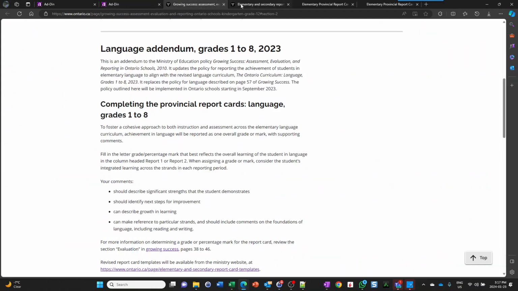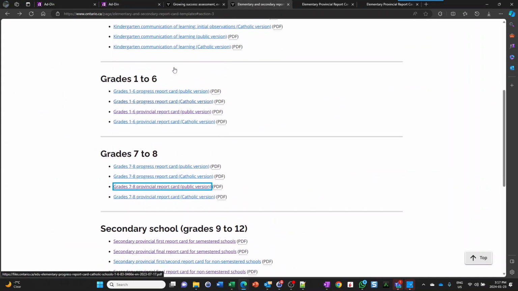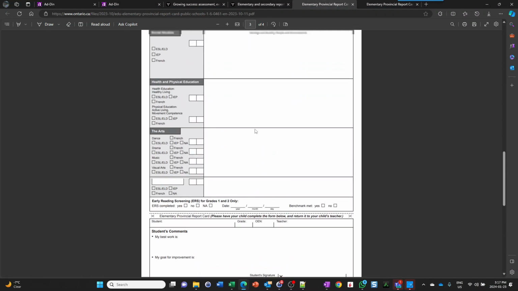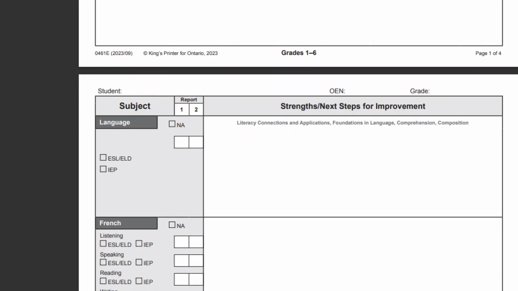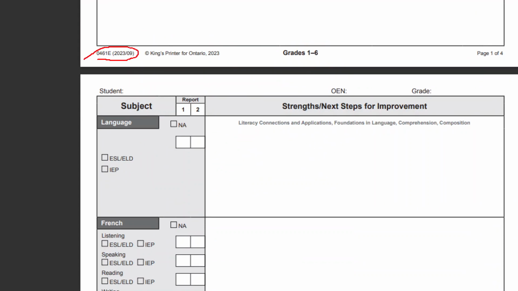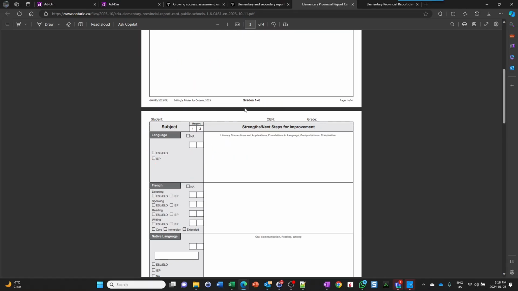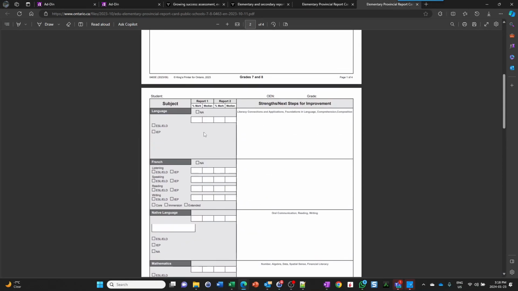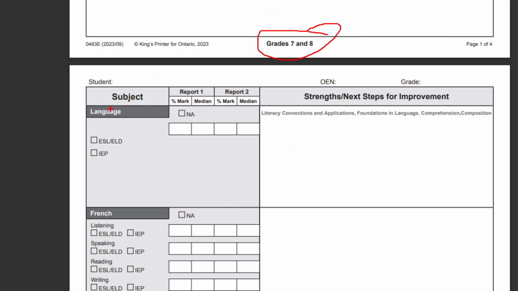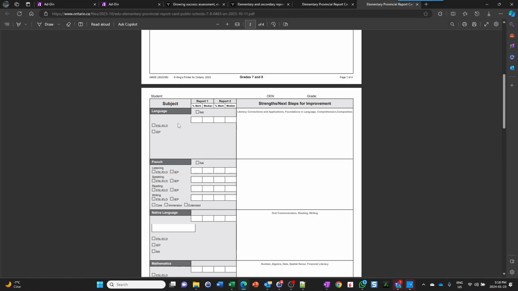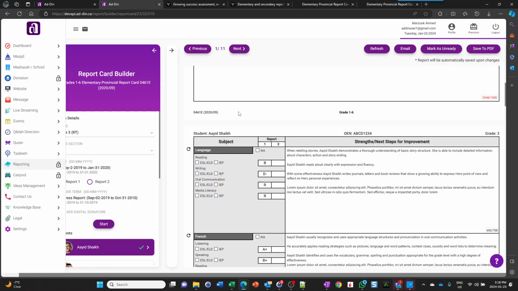forward. The new template that the Ministry has released on Ontario.ca looks something like this, where the 2023 September release of the 0461E report card has a language without the strands. This change is for grade 1 to 6 as well as for grade 7 to 8. The report card is the same thing. The language has no more strands associated with it. This change has been implemented in Addendum as well.